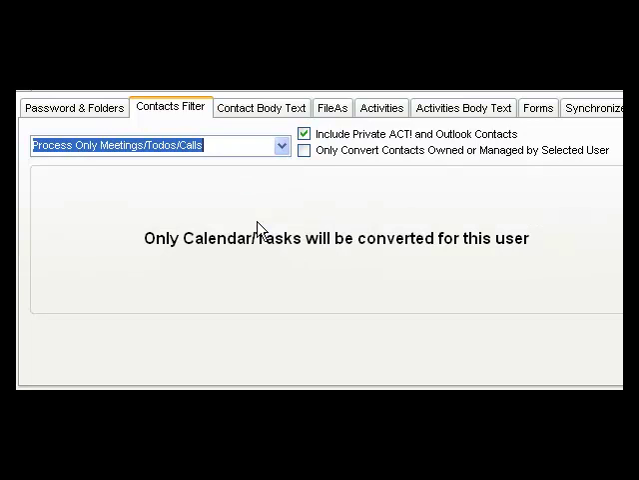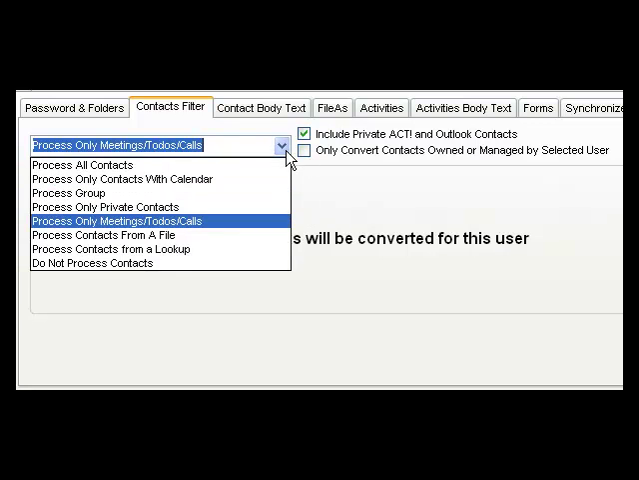And another one is only meetings, to-dos, and calls. One thing we do is embed contact data into the meetings. So a lot of our customers only select this option.